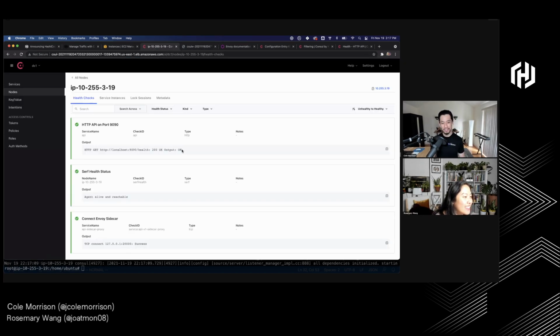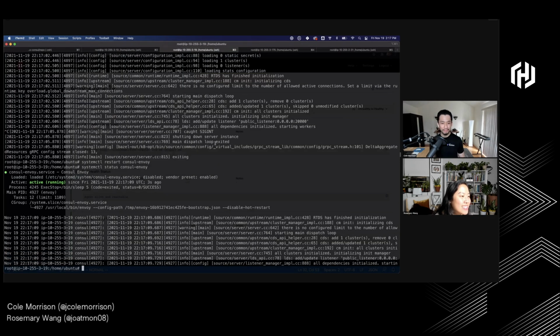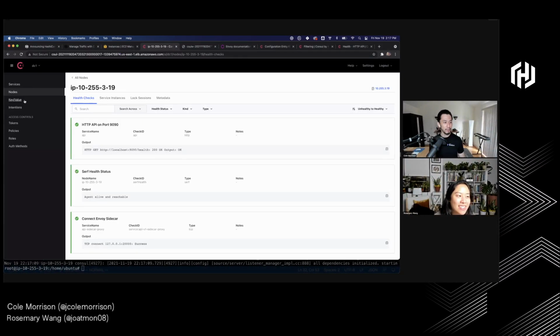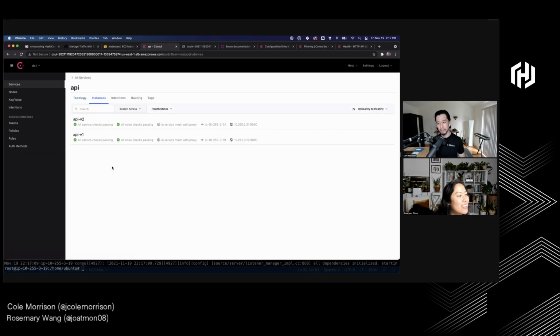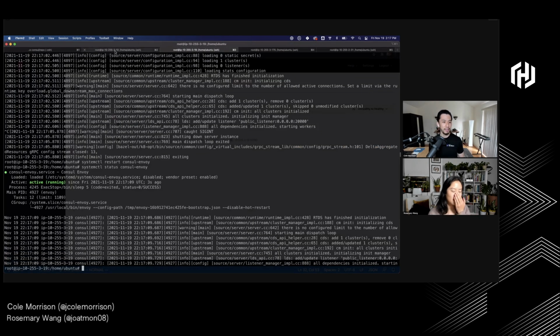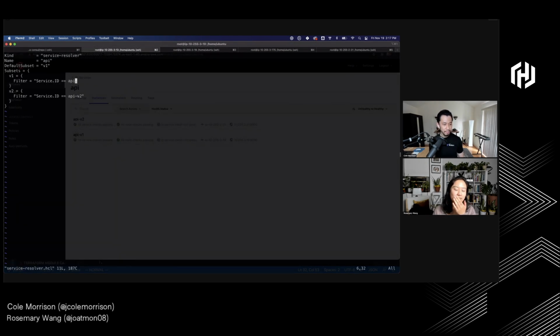If you can go to service instances once again, we can actually view this. Here we go. Go back to instances. All right. V1, V2. Yay. So now we're being consistent. So we should be able to do the service resolver now. Go to the service resolver and make sure you updated the service resolver.